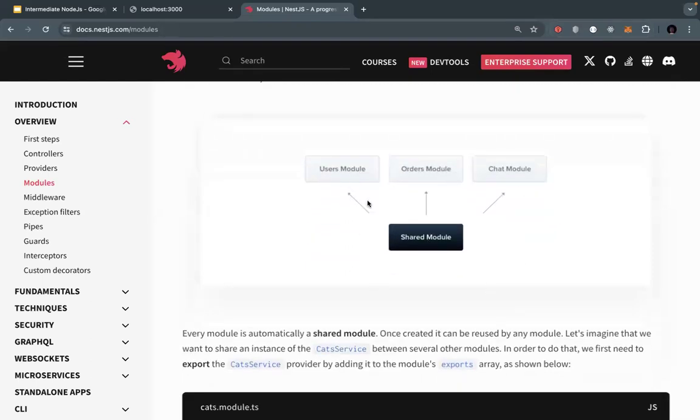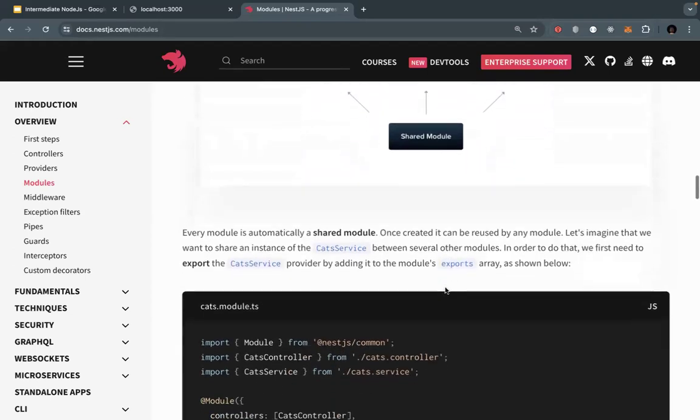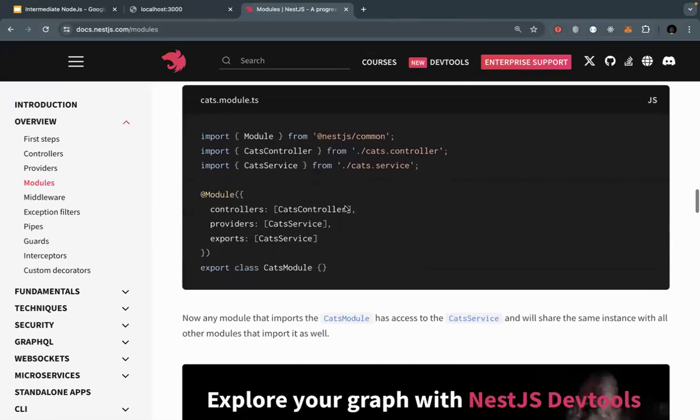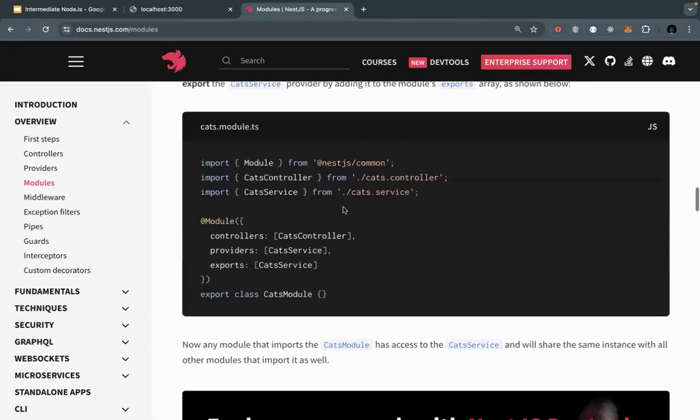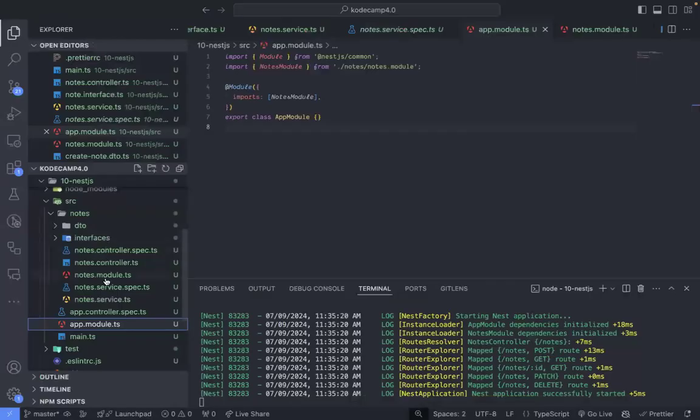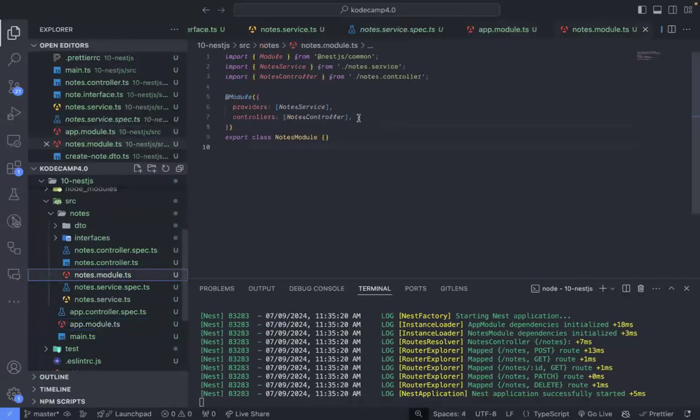You can use the user module, the others module, or the chat module. So every module is automatically a shared module. Once created, it can be reused by any modules. So let's imagine that we want to share an instance of, let's say, the node service between several other modules. In order to do that, we first need to export it. So if you come to the node module here, now we have exports.